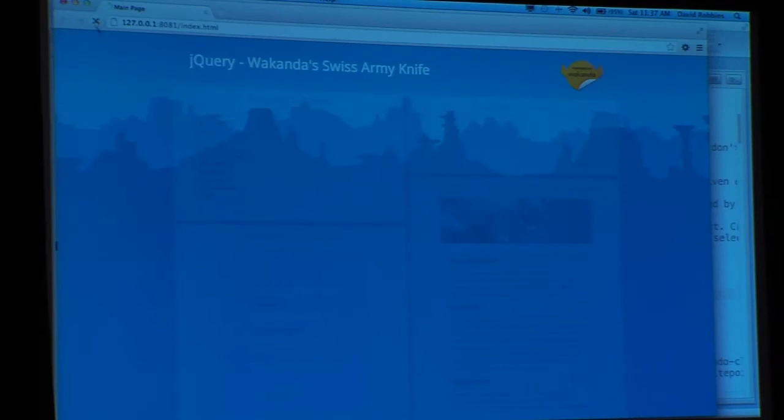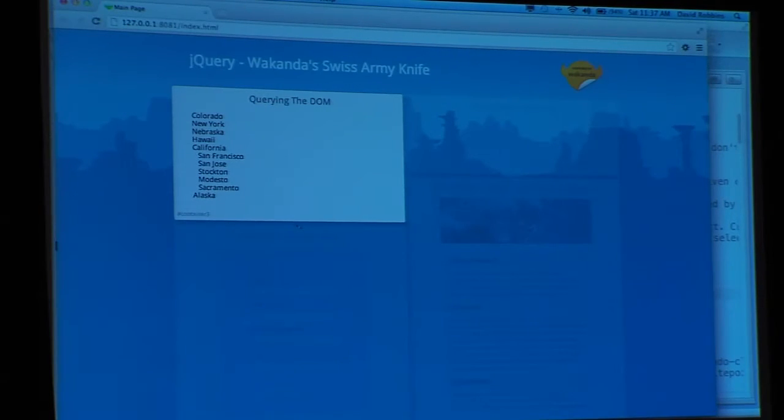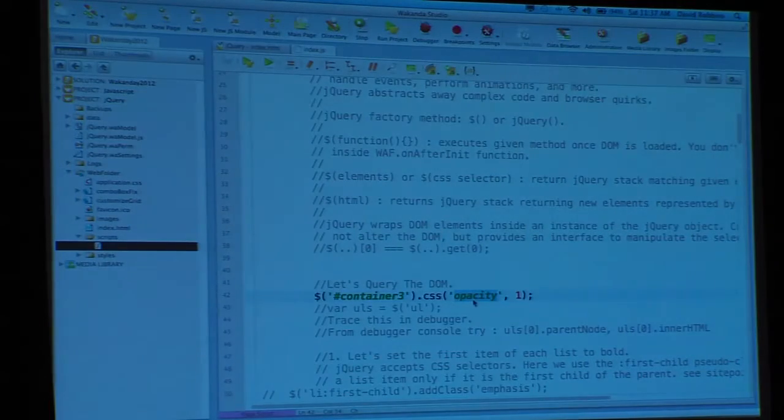So if I go back here to this page, all of a sudden, on container 3, now you can see it. So I could do that at runtime. So those are the kind of things you can do with jQuery, and we're going to go look at the library a little more.